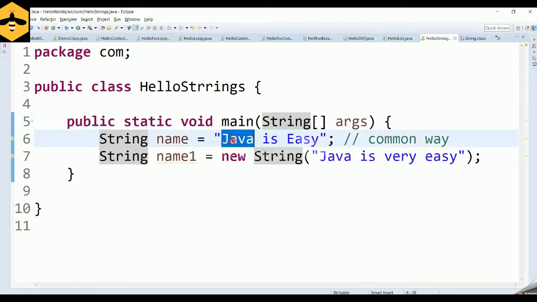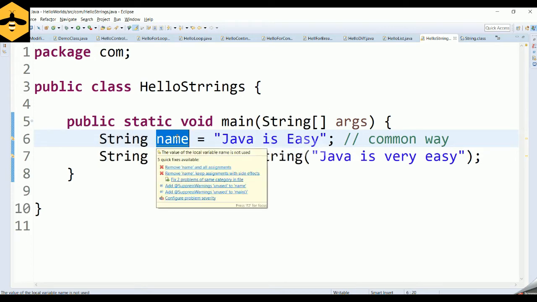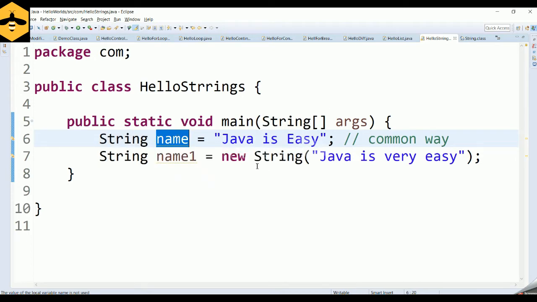If you create the string the first way, which is the most common way that we use, what happens is that if a "Java is easy" string is already available in memory, that particular string will get assigned to the reference name. But by making use of the new keyword, even if this particular object is available in memory, the string will get created each time you use the new keyword.